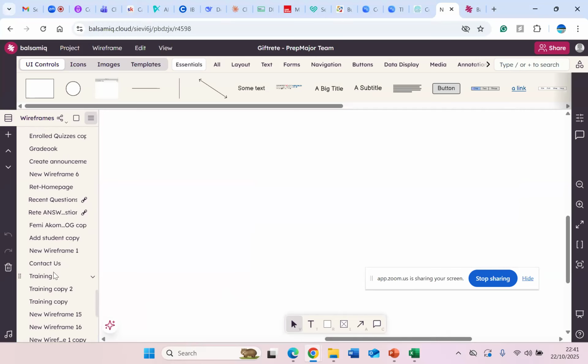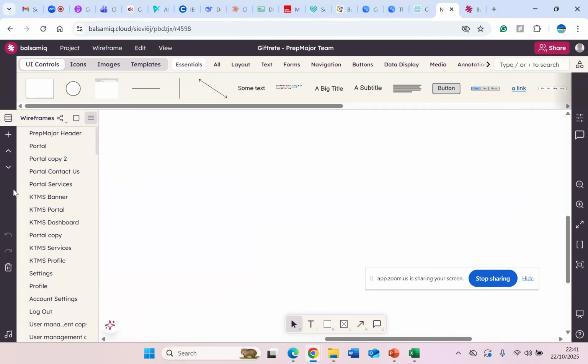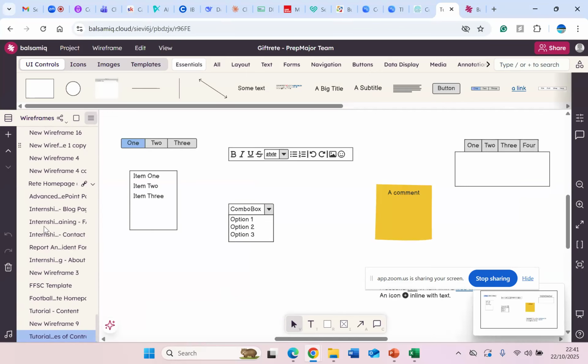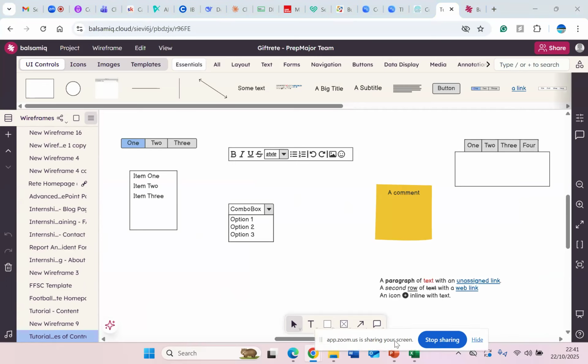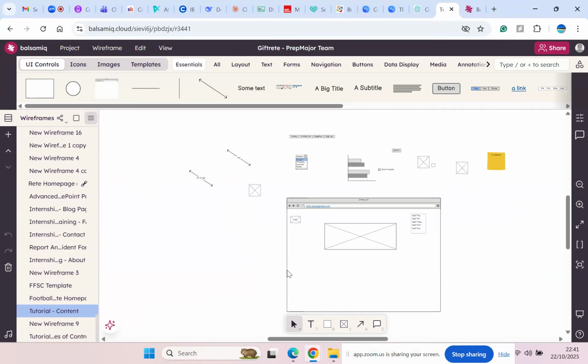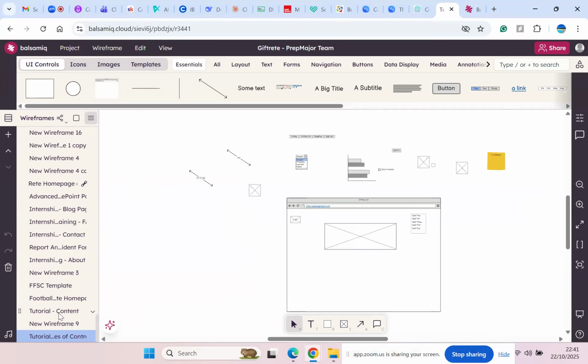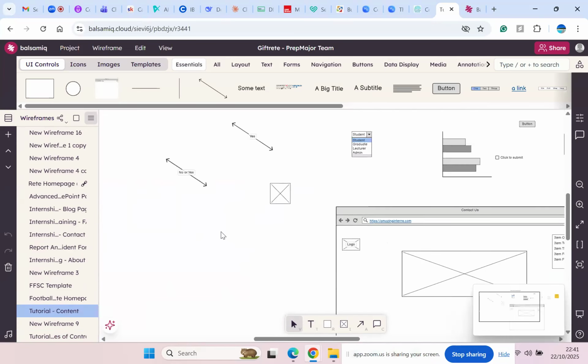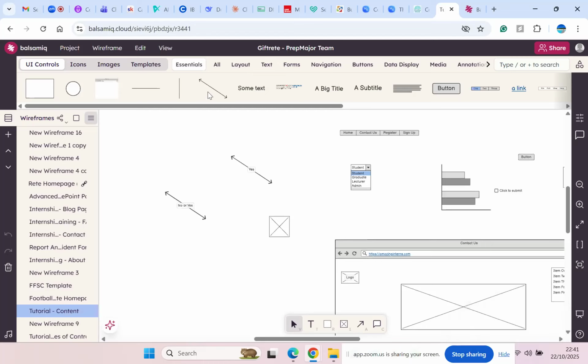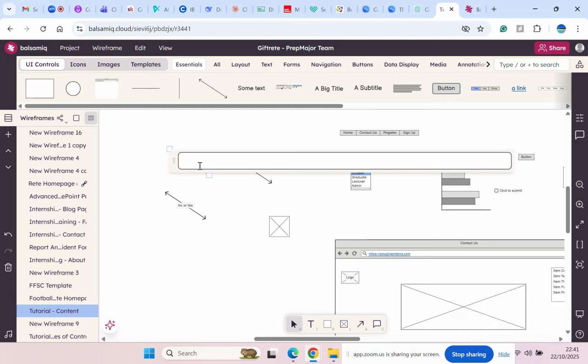So see what happens when you have loads and loads of wireframes. You're looking for one, it takes a while to look for it. I just want to show you some of the properties of the wireframes available on Balsamiq. The arrow, for example, if you click on an arrow, you can double click on it and write on it.